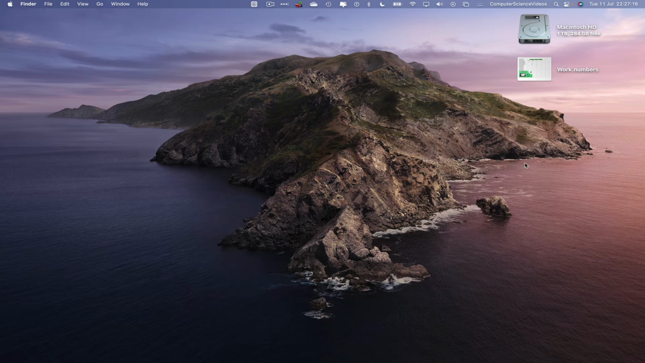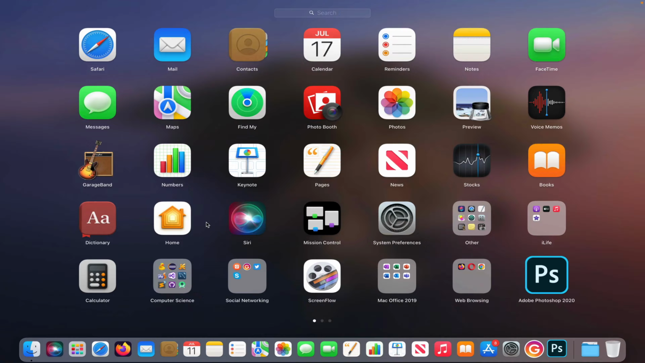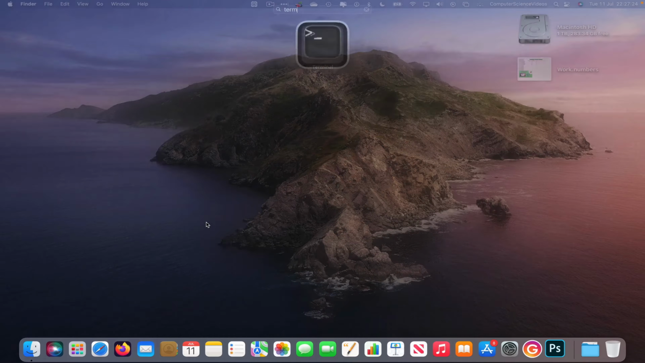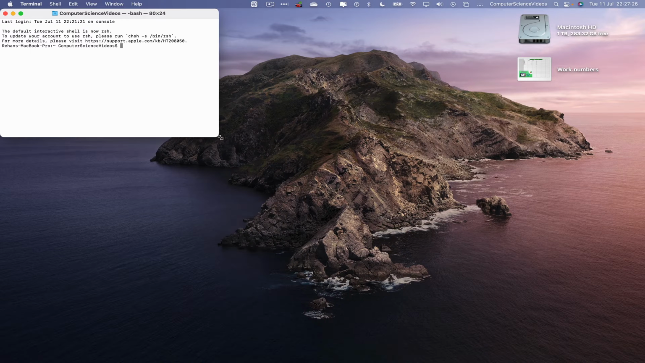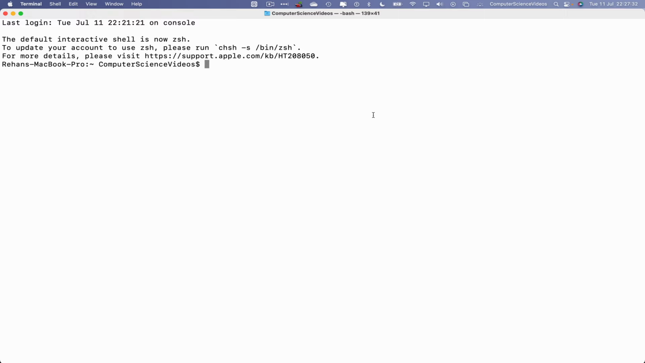So now let's go down to the dock. Go to Launchpad, go to the terminal command prompt. Search for this. Open up the terminal command prompt on screen. Let's now increase the size of the terminal window as well as the text size. Command plus a couple of times, ls.